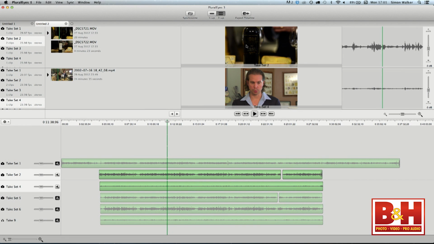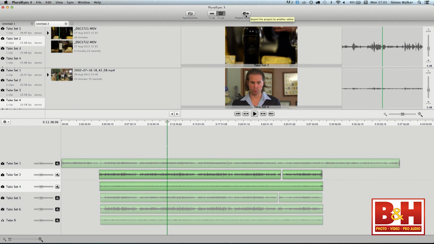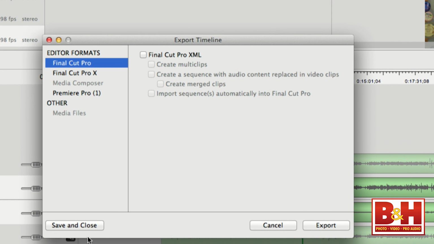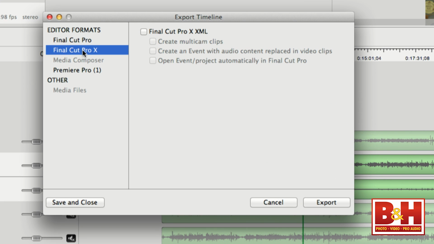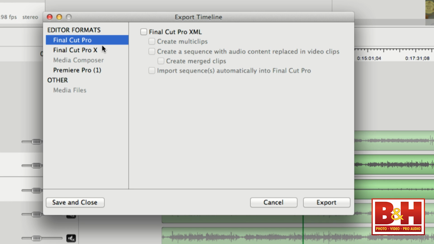Okay, so once you've got the clips synchronized inside Pluralize, you can export them to your timeline like so. If I hit export, then you can choose a variety of different methods of exporting. By the way, the only reason Media Composer is grayed out here is because I don't happen to have it installed on this Mac. But there are a variety of formats that you can export.